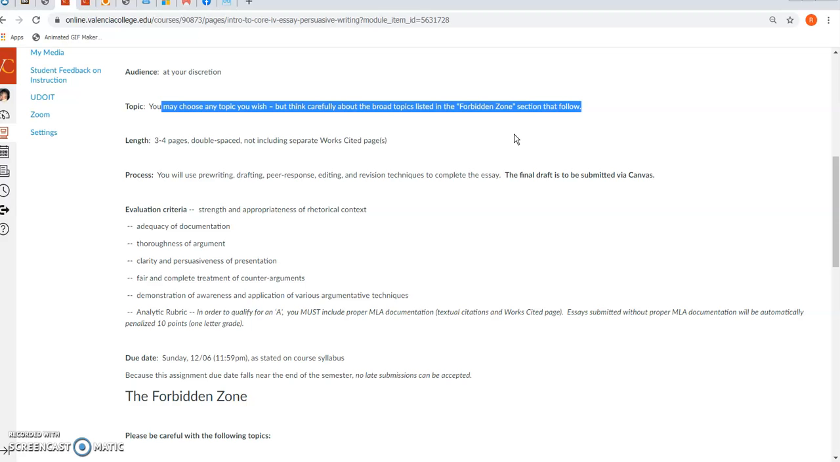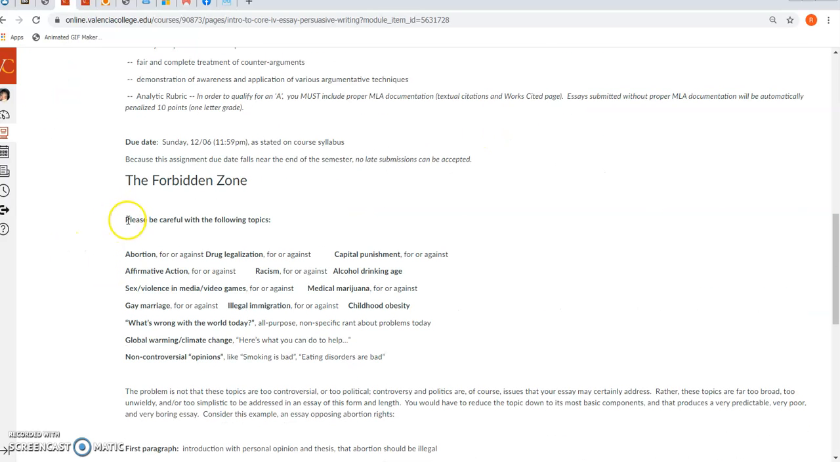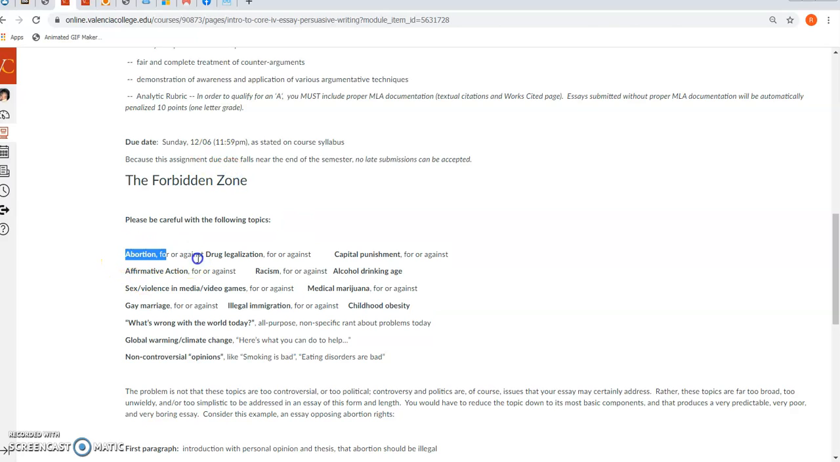So if you are picking a new topic, pick carefully. I do have what I call the forbidden zone, and again, you can do even some of these. You just maybe try to narrow it down a little bit, try to find a more focused angle. To try to write for or against abortion in a 3 or 4 page essay really can't be done.